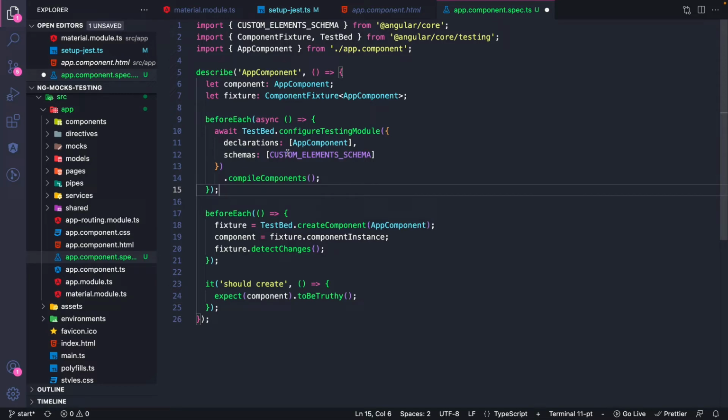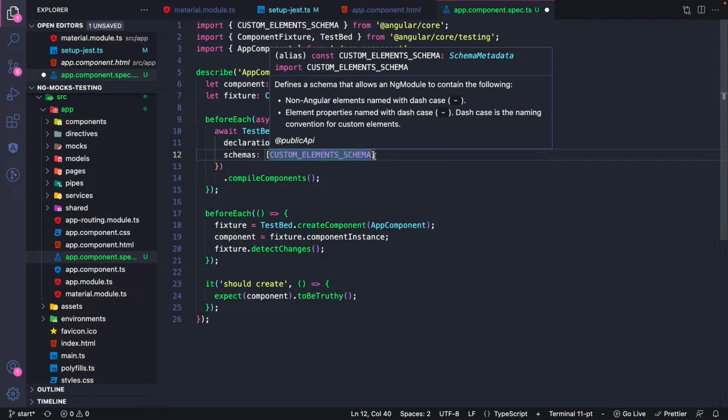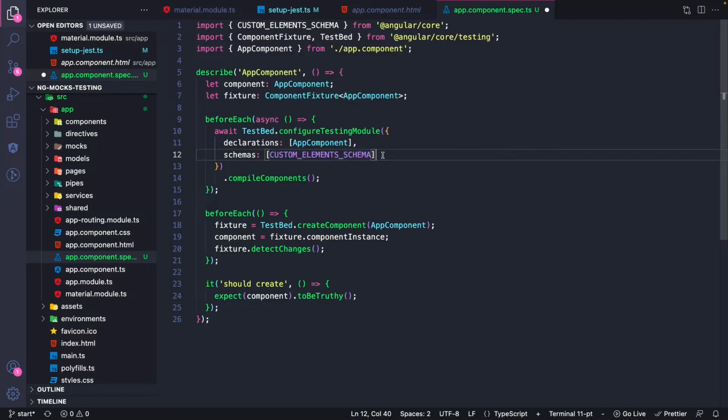Why do we have CUSTOM_ELEMENTS_SCHEMA? Without the custom elements schema, the moment the Angular compiler detects a custom component which is not a normal HTML component, the test fails. Now, if we use custom elements schema, it says, okay, if you are encountering any custom components or attributes, just leave it. We know how to test that. Don't raise an error just because of that, or don't fail the test case just because of that.